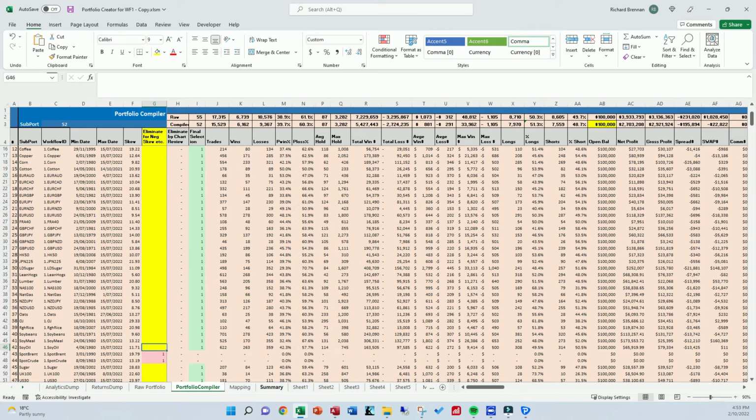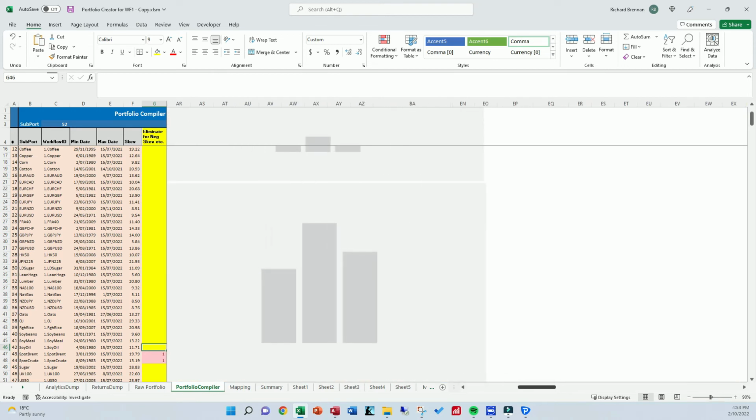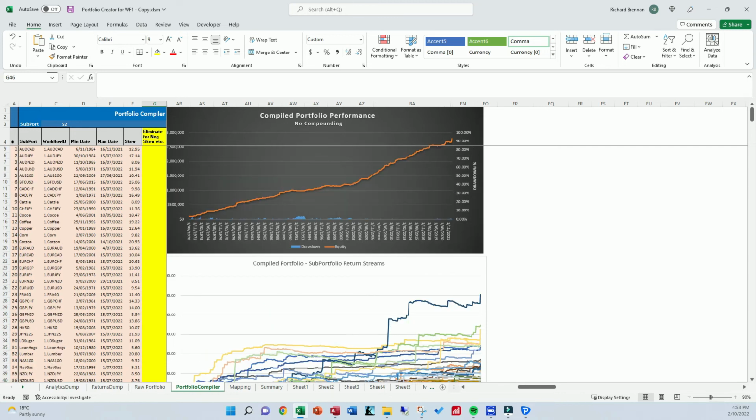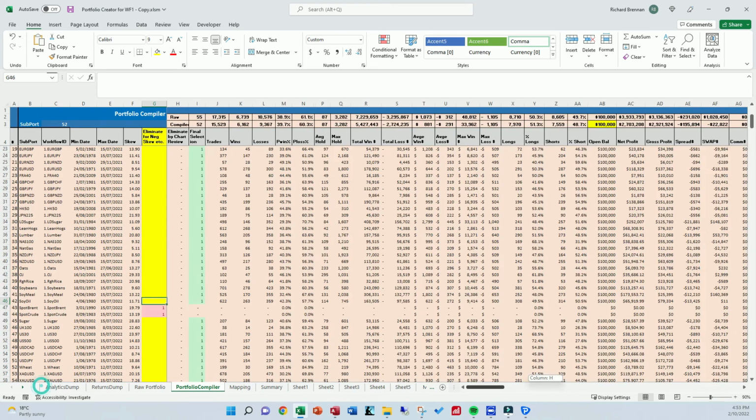So when we come to the compiled result, we'll see that it takes a while for these charts to refresh. We'll see that those extreme examples have been turned off now. There might be a host of other reasons why you'd want to turn off or turn on particular return streams, but this enables you to do it quickly and to analyse the overall impact on the portfolio, and you get a quick visual impression of what the impact is.